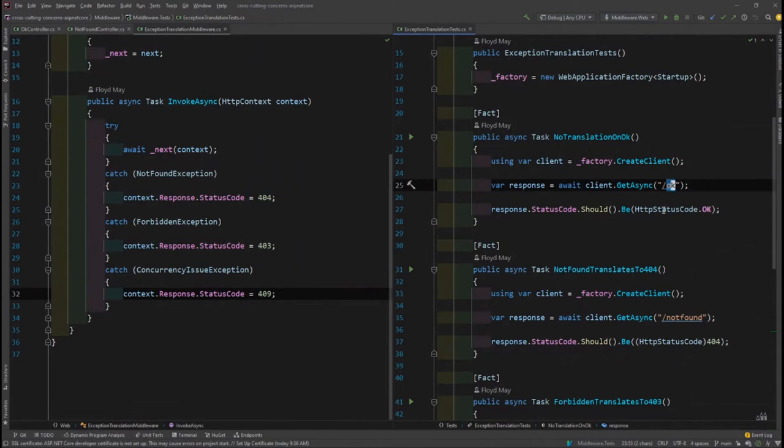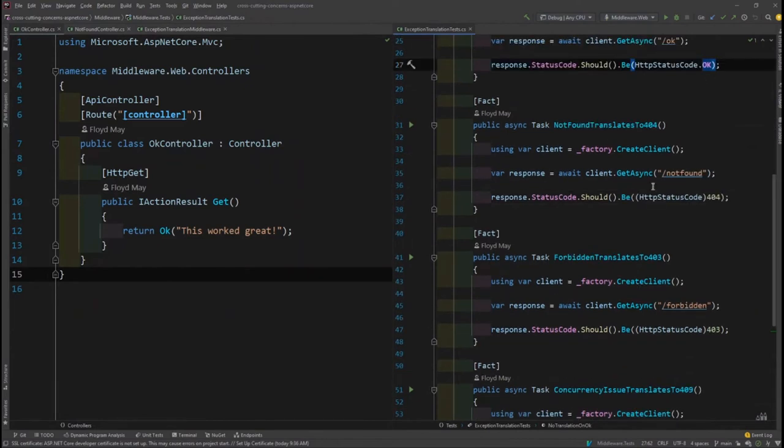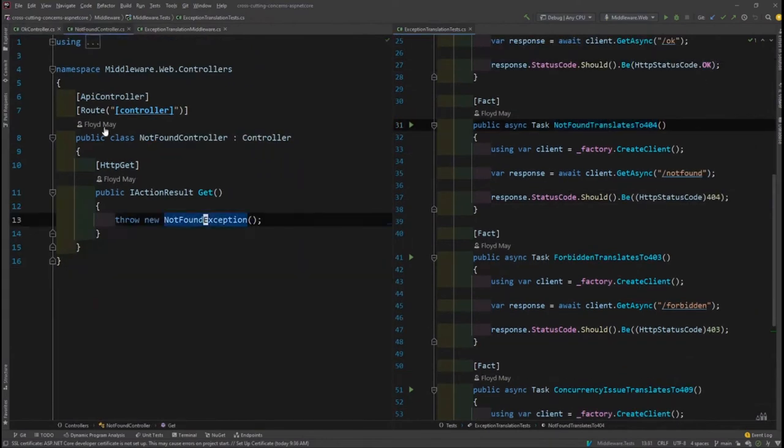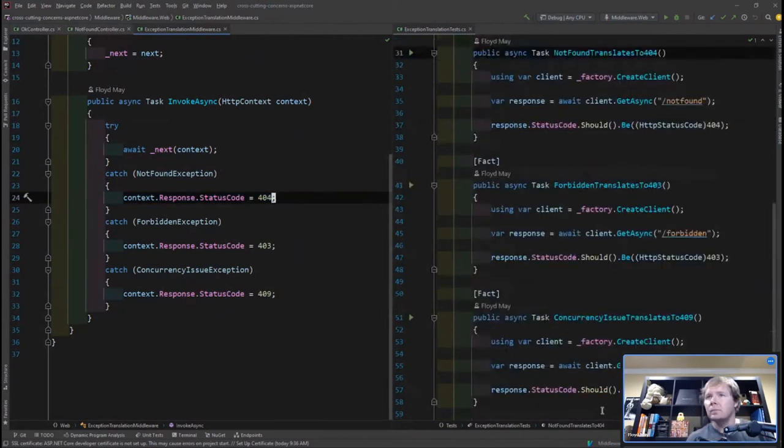So what this is checking is making sure that when we don't have an error, so if you remember this OK controller, this one's fine. It's checking to make sure that the HTTP status code is OK. Now, when we throw a not found exception, we're checking to make sure that it gets translated to a 404. And here we are, throws a not found exception, translates it to 404. So we've got tests for all of these things.